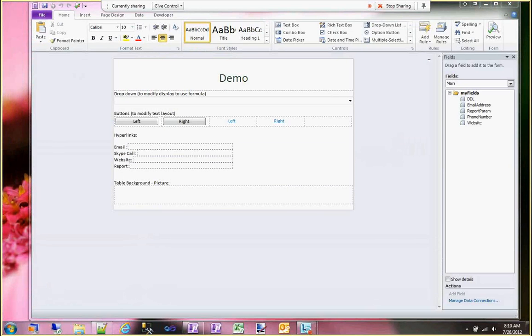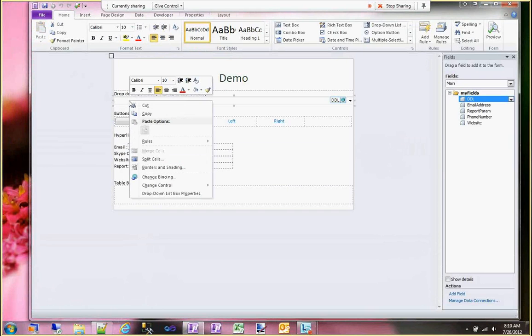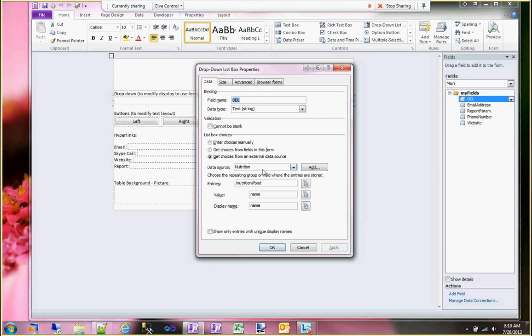This is my demo form. It's a very simple form, and it's got some placeholder information for the things we're going to do. I've got this drop-down list. It is using a little file I've got called nutrition for its value and display name. We're going to change this to use a formula for the display name. This particular thing will only work in filler.